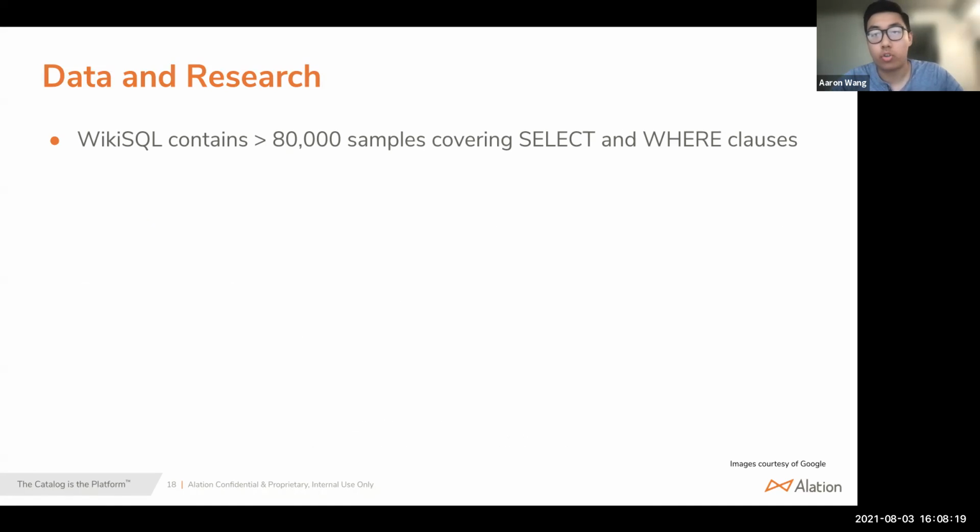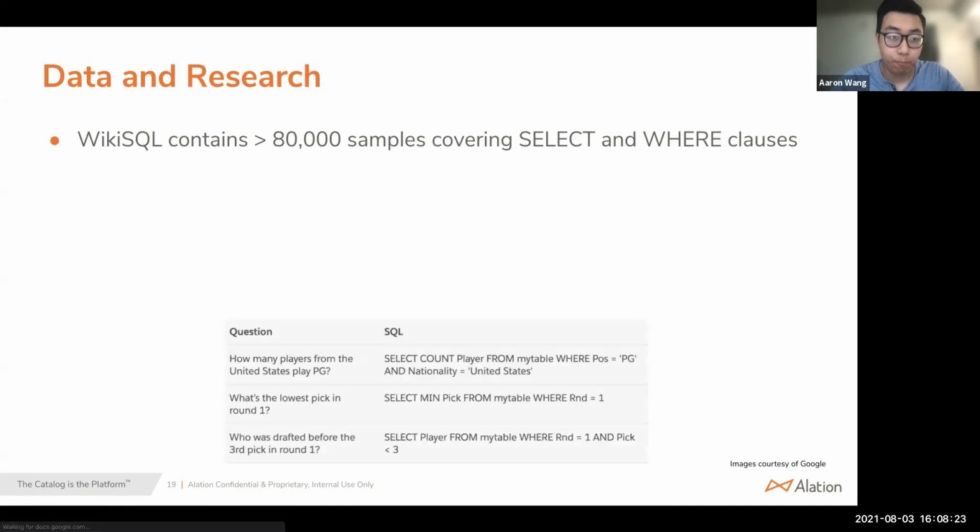Academia used for training and then testing to see how well their model performs. And this is an example of some of the question query pairs within the WikiSQL dataset. And again, this is public, of course.